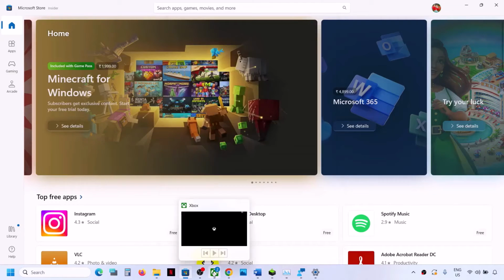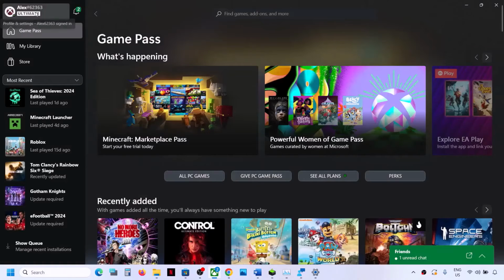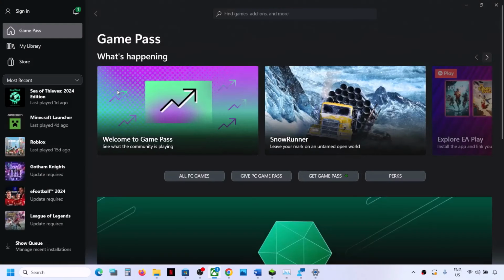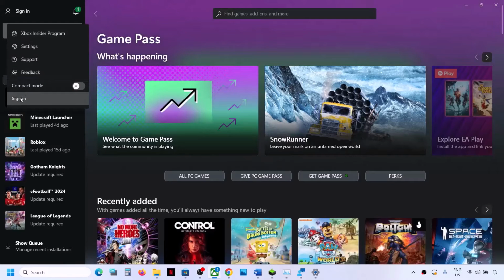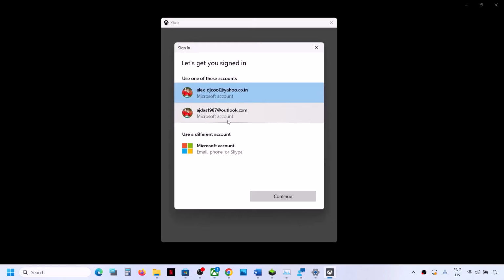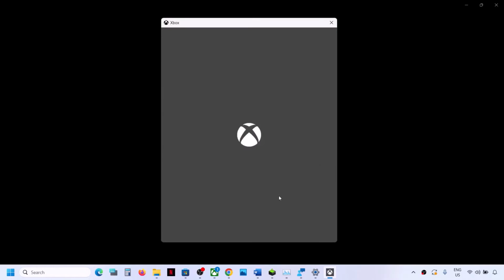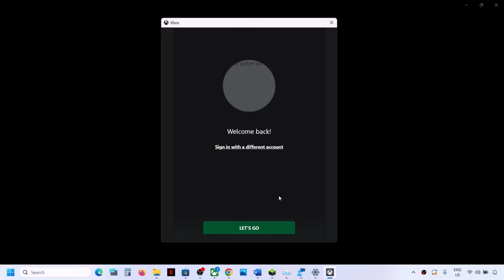And then once logged in, go to Xbox app and on the top left here you can see profile icon. Click on sign out. And then click on sign in. Now you have to select the same account which you have selected on Microsoft Store. Select the same account and then click on continue. Now once logged in, you can launch the game. So make sure that you log in with same account on Microsoft Store and with same account on Xbox app and then launch the game.